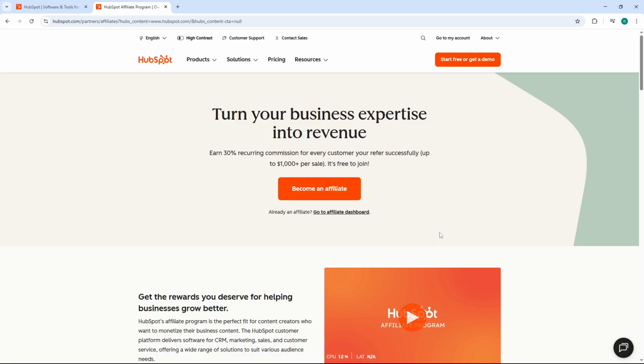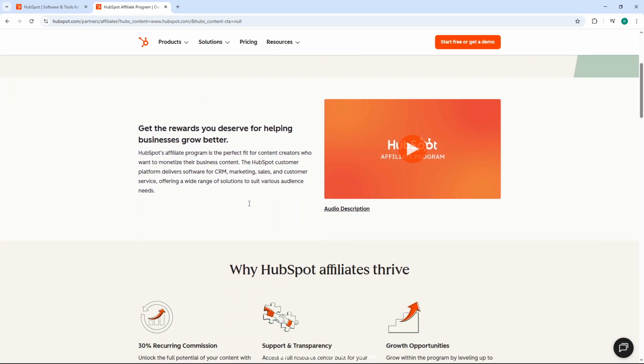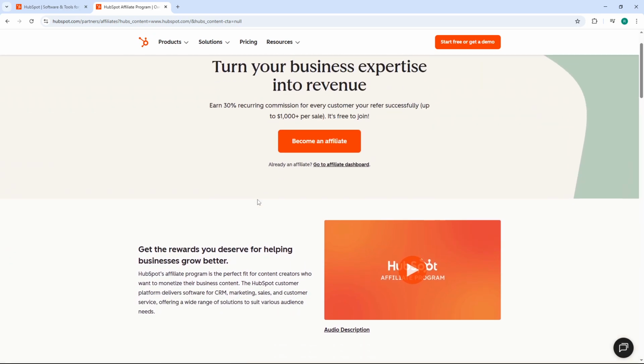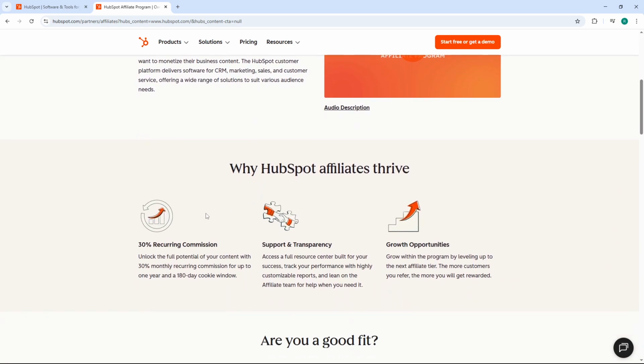Now, before you rush into signing up, take some time to carefully read through what HubSpot's affiliate program actually offers. The page breaks down commission structures, requirements, and expectations. Go through each section thoroughly because understanding these details up front will help you decide if this program aligns with your goals and capabilities. You'll see information about payout rates, cookie duration, and the types of support HubSpot provides to its affiliates.